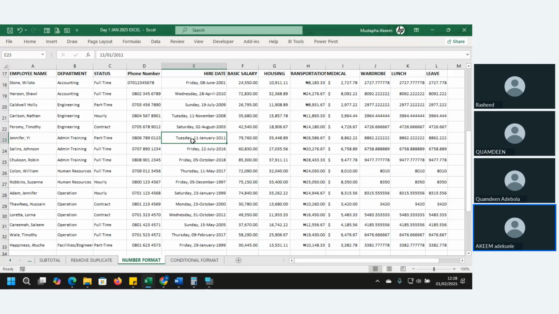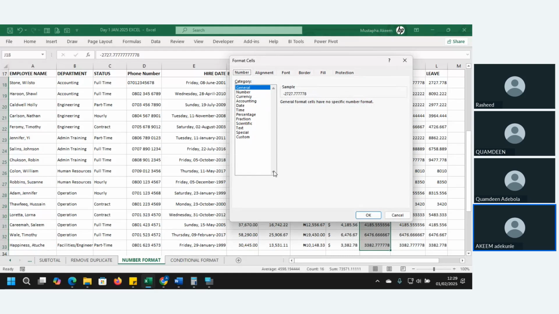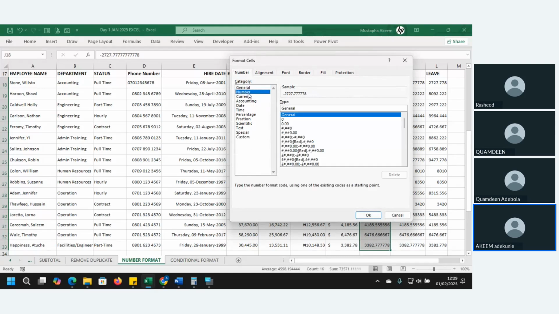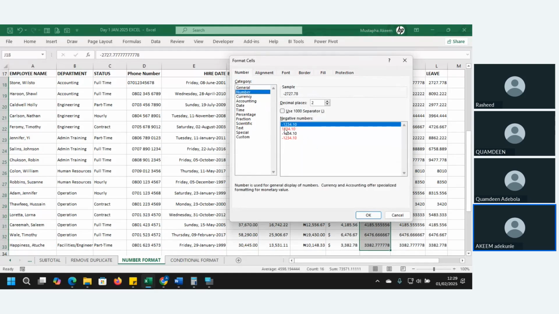Also, let's look at negative numbers too. We have some negative numbers. Now, how do you present negative numbers? I select this entire data, then I press Ctrl 1 and go back to custom again. Or if you go to number, I have these four options, but I need red. I want it to be in brackets. I don't want minus red. I want red and in brackets.